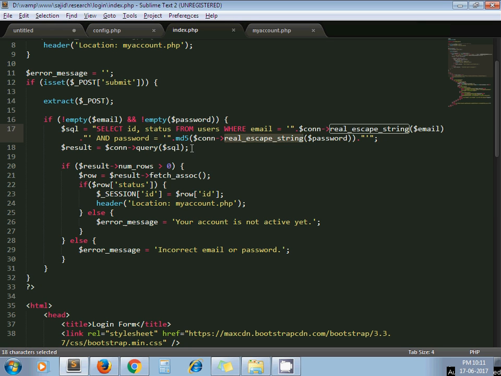Next we are executing the query. If these details are correct, then by passing the details we get a result, at least one row, and if we get the result, then we go further. Else we throw an error message like incorrect email or password. That means there is no record in the database with that email and password.